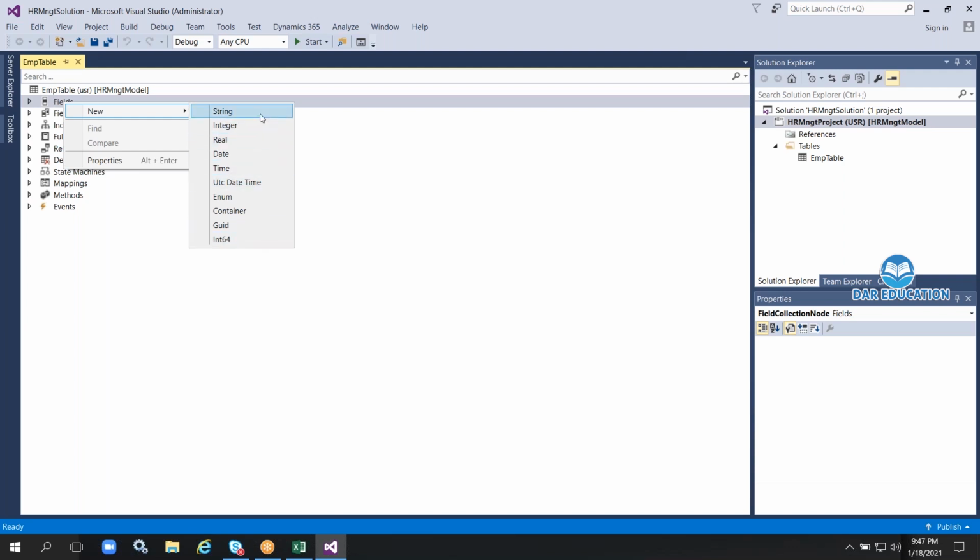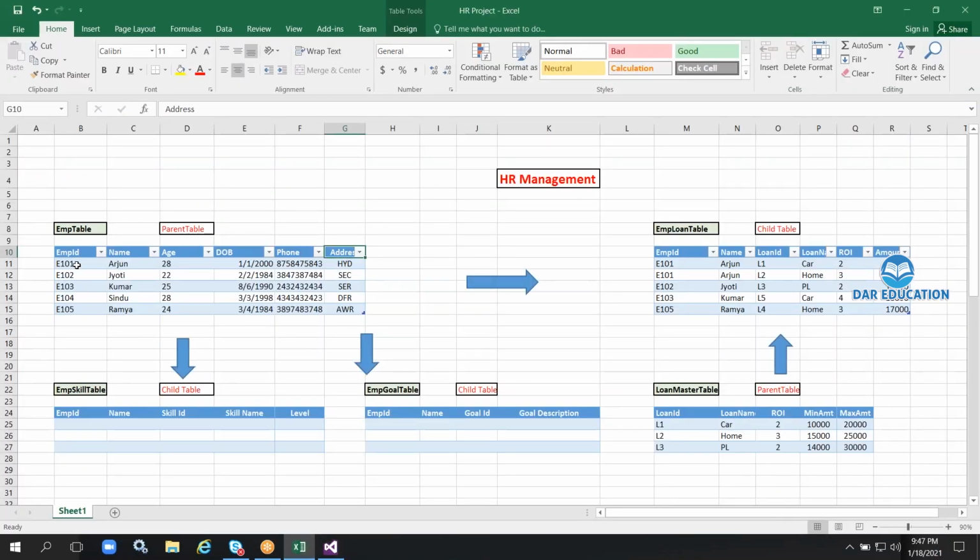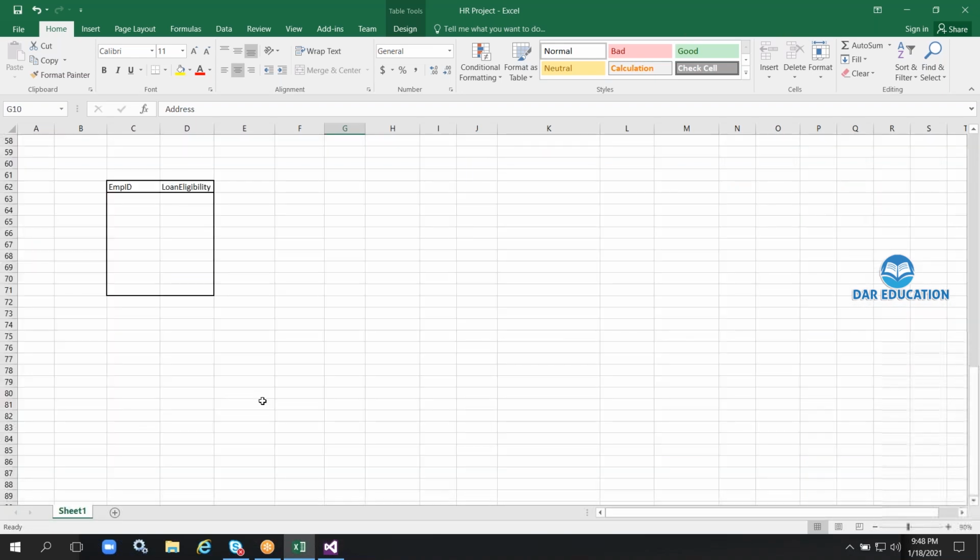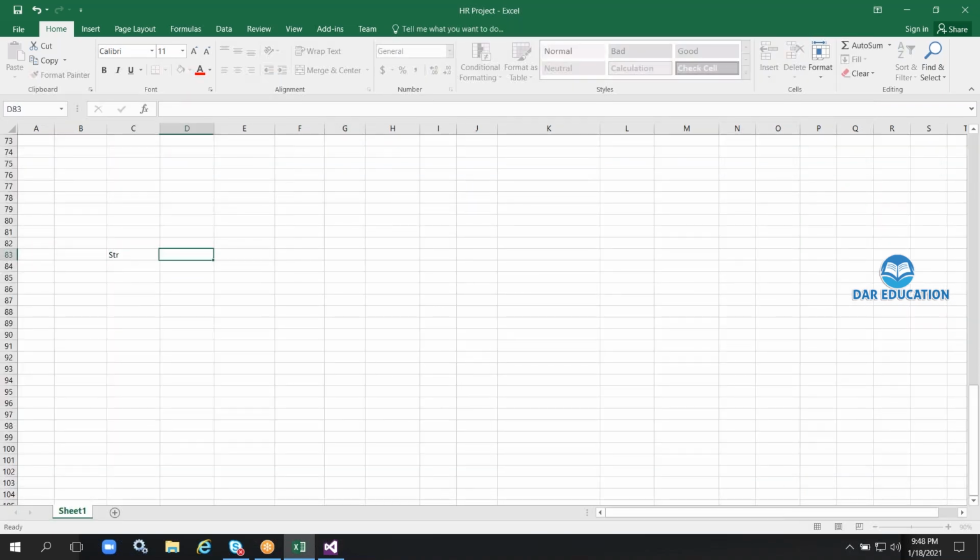Now when you right click on the fields, you can see the list of data types like string, integer, real, date, time, UTC date time, enumerator, container, GUID, and int64. Totally 10 data types are there. What exactly string, integer, real and all are, we will discuss right now. Okay, coming to the string. String contains alphabets.